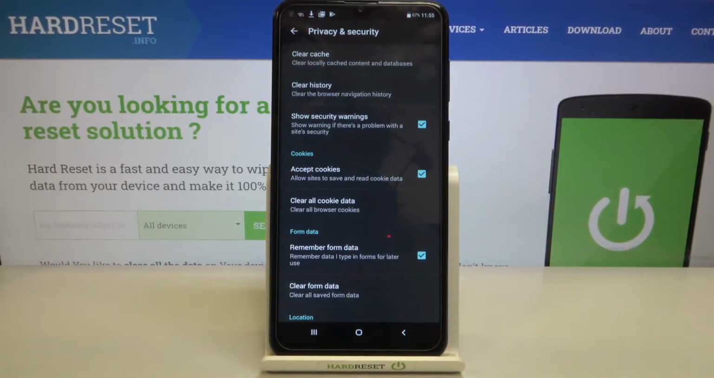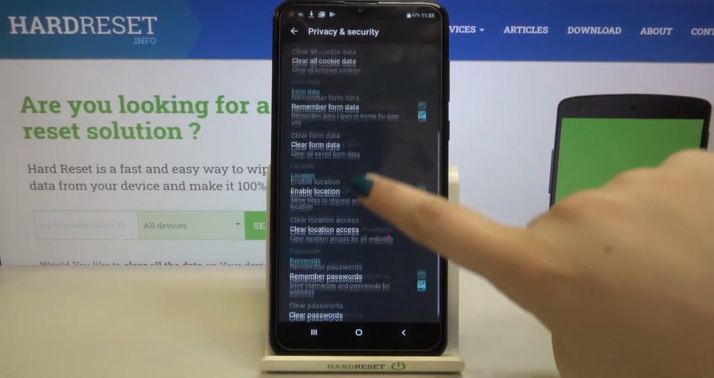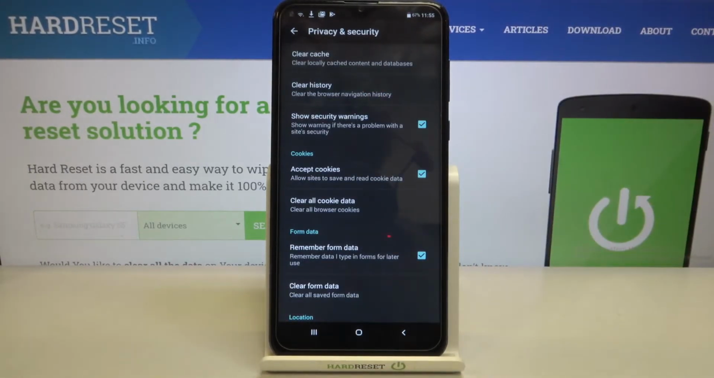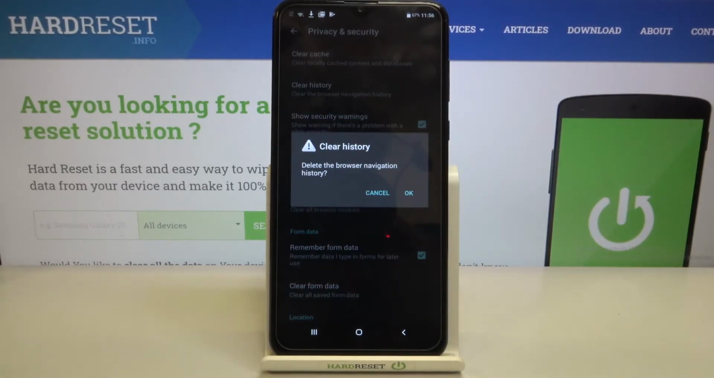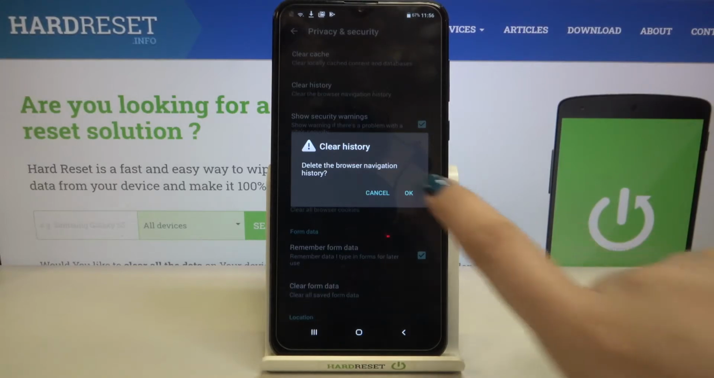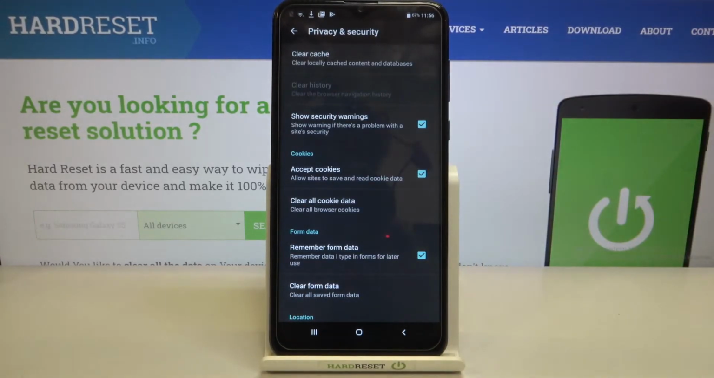And as you can see here, we've got actually plenty of options to choose from, and we've got some sections. So we've got location, passwords, form data, cookies, so you can decide what you want to remove. So if you would like to clean the history, just tap on it. Your device will tell you that it will delete the browser navigation history, so just tap on OK. And as you can see right now, this option is inactive, so it means that you just successfully removed history.